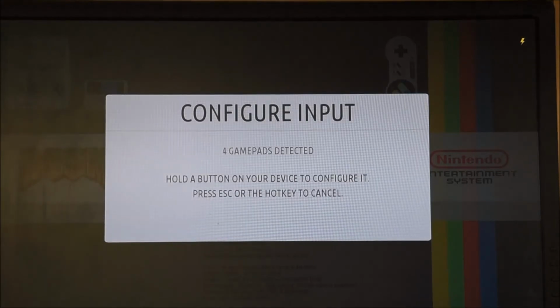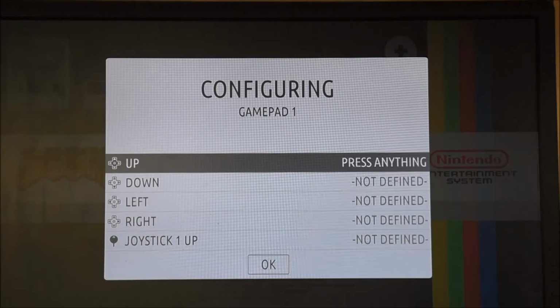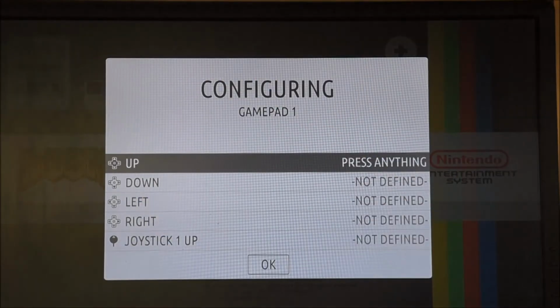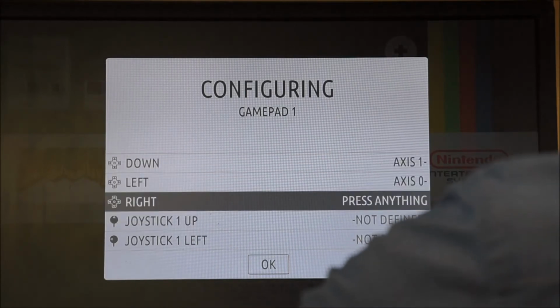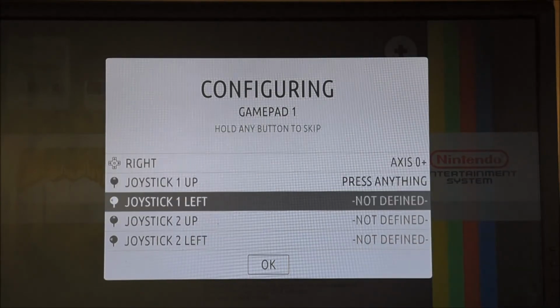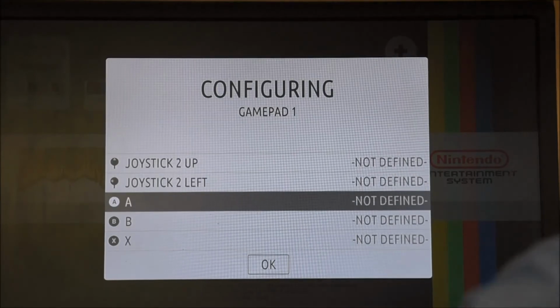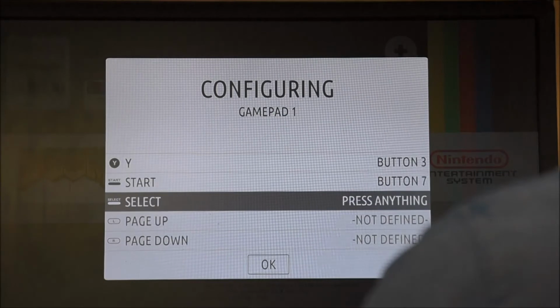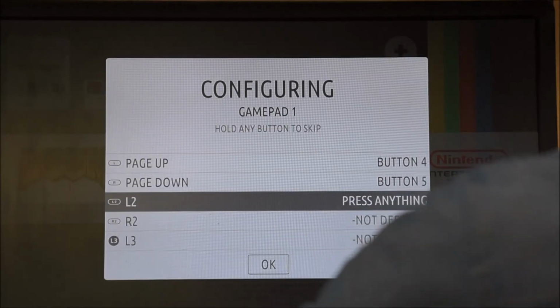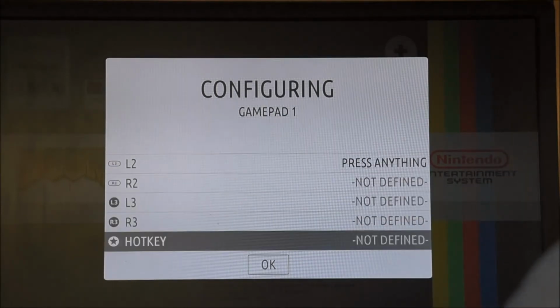Then I'm just going to hold down a button on the actual keypad, and it'll see that it's keypad one. I'm going to need my keyboard for this as well to make it a little bit easier so I can skip through things. So up, down, left, right, and to skip past these, I'm going to use my keyboard. Last time I'll need it. Then A, B, X, Y, my start and select, left and right, keyboard to go down. And then the hotkey I'm going to set as my select button.